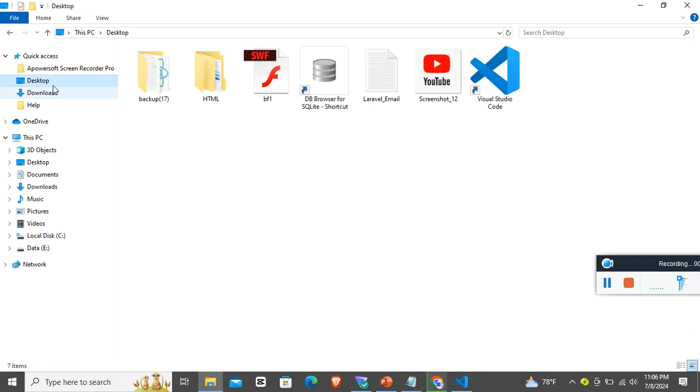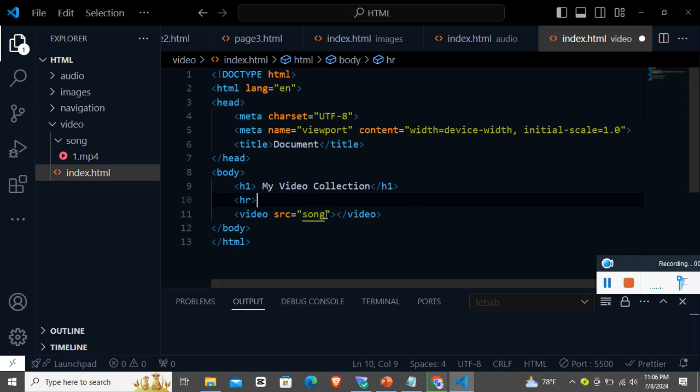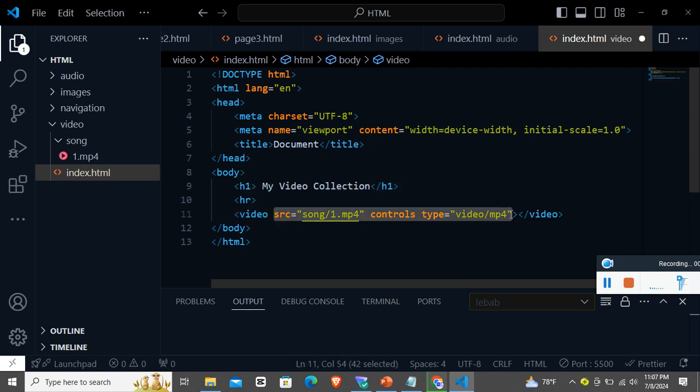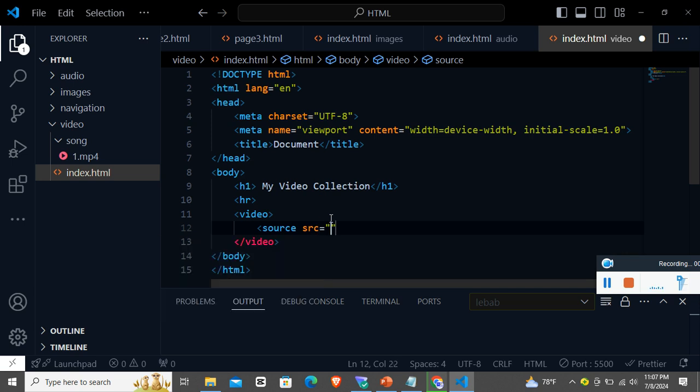Okay, so let's go to our folder and paste it here, and then I just rename this as 1. Okay, file name is 1, and then the controls, and you have to mention the type of video. This is video/mp4. So this is very important. Some developers might code a different way, with source and then src, but the result would be just the same. This is another way of coding for a video.